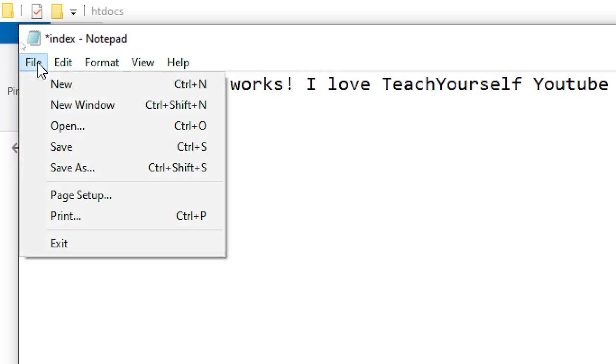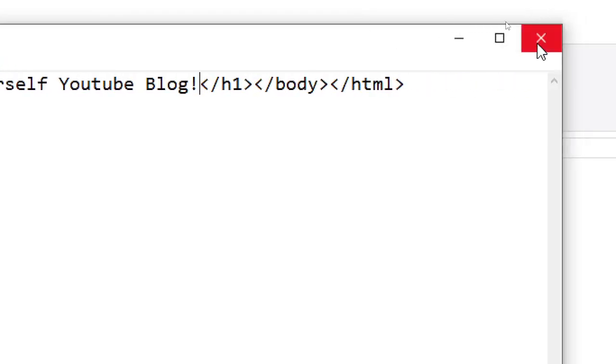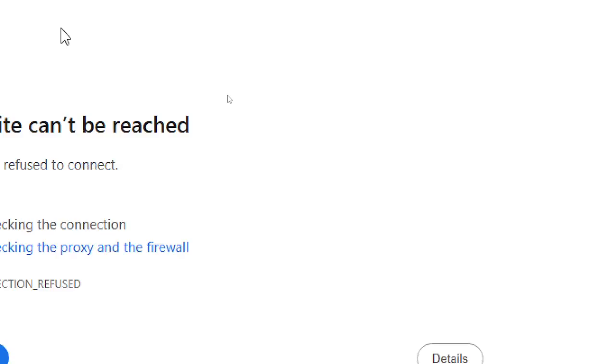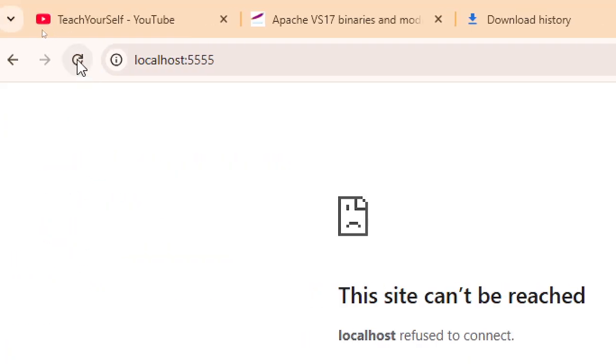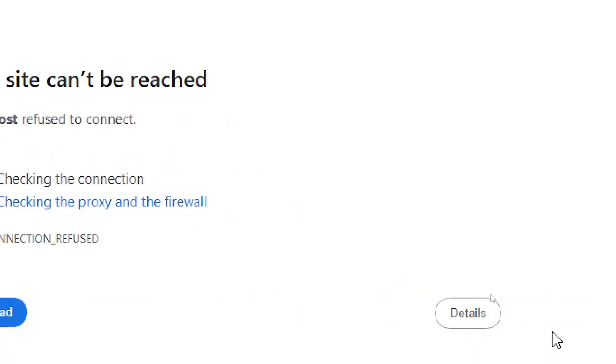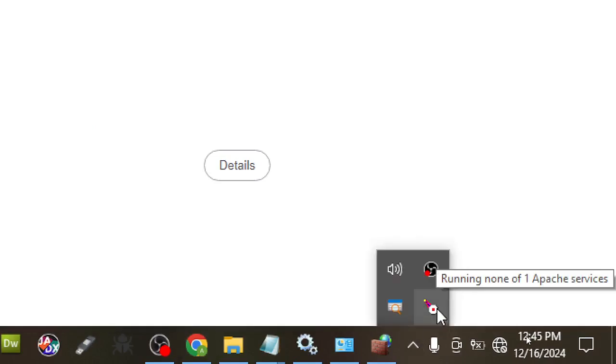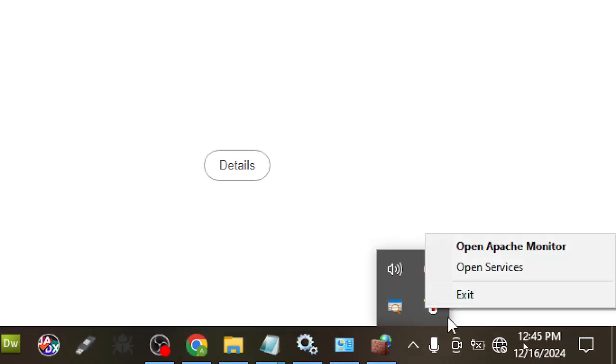Really? Okay. So if you save this file, and we try to exit and run here, try to refresh this localhost 5555, it's not working. Why? Because our server is down. See, there is a red. Right click, click it and start your server. Make sure there is a green.